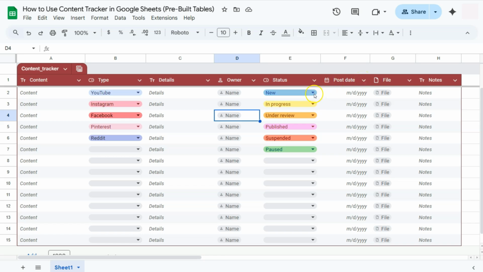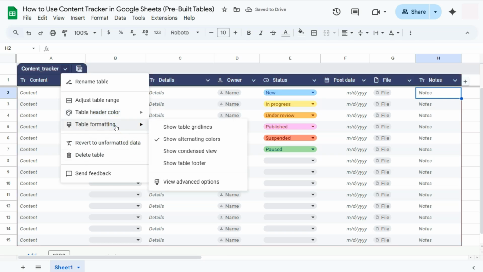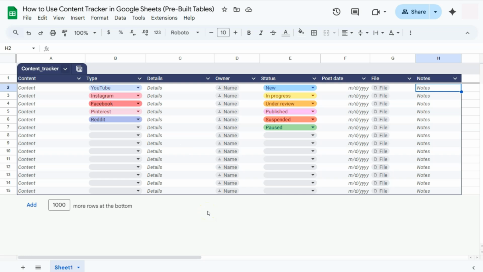So again, other than your dropdown, we have your Smart Chips. Now your Smart Chips allows you to quickly insert some of the files that you have depending on, again, what type of column you're trying to fill out. And of course, you can add as many columns that you want to this table right here. And you can always customize the look of your entire table by going to our table menu right here. You can adjust the table range, change the table header color, like so, and even the table formatting. And there you have it. That's how you can use your content tracker here in Google Sheets with the use of the pre-built tables.